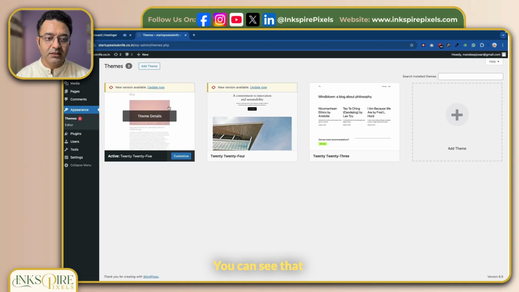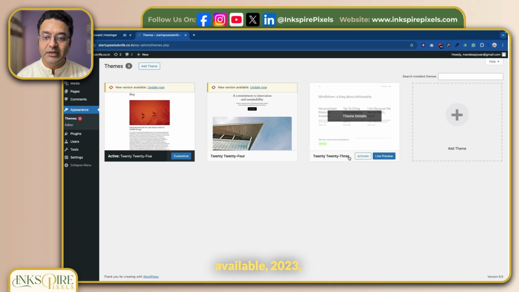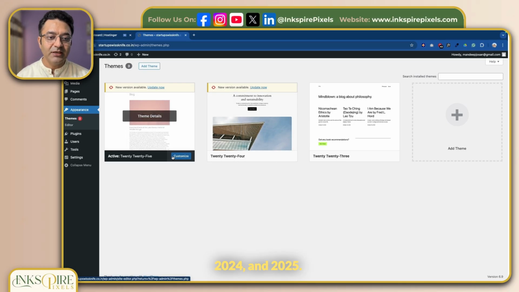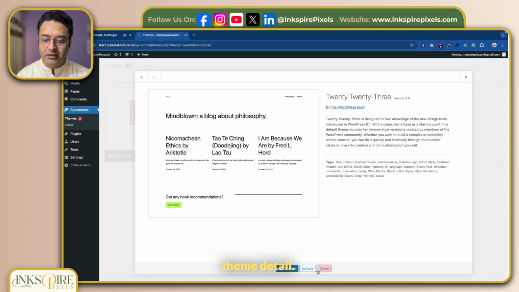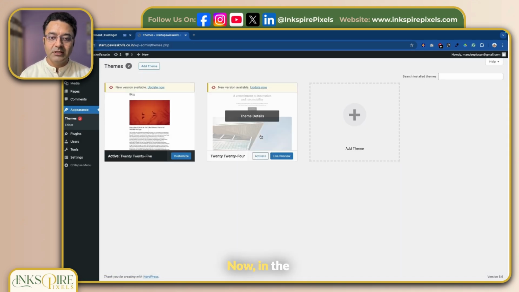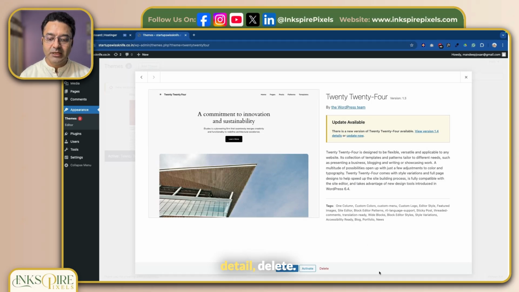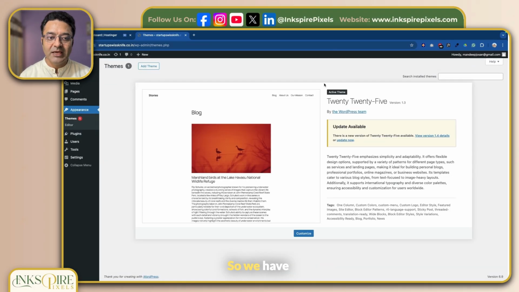You can see that these are the themes that are available. There are actually 3 themes available: 2023, 2024 and 2025. So let's just keep one theme and remove the other 2 which are extra. We don't need them, right? So let's go to theme details and here at the bottom click on delete. Okay. Now in the second theme also, theme details, delete. So we have deleted 2 themes.